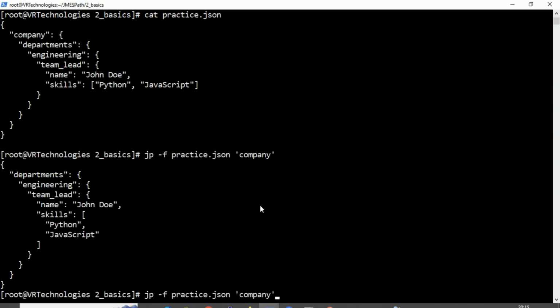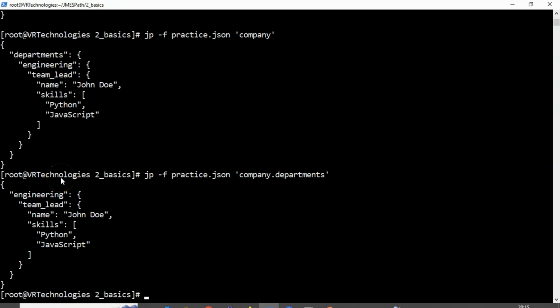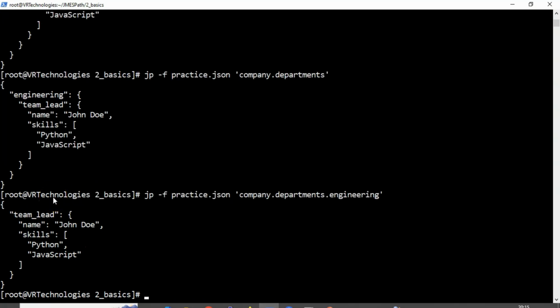company, now dot departments, dot engineering, dot team lead.